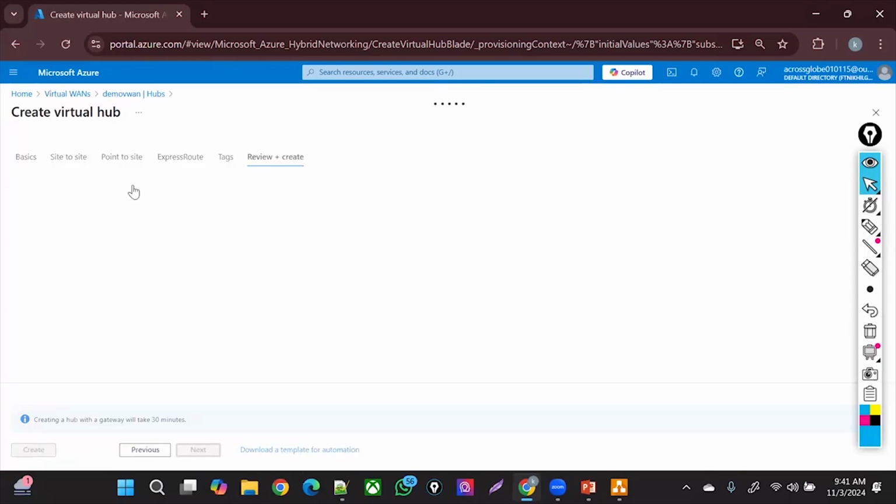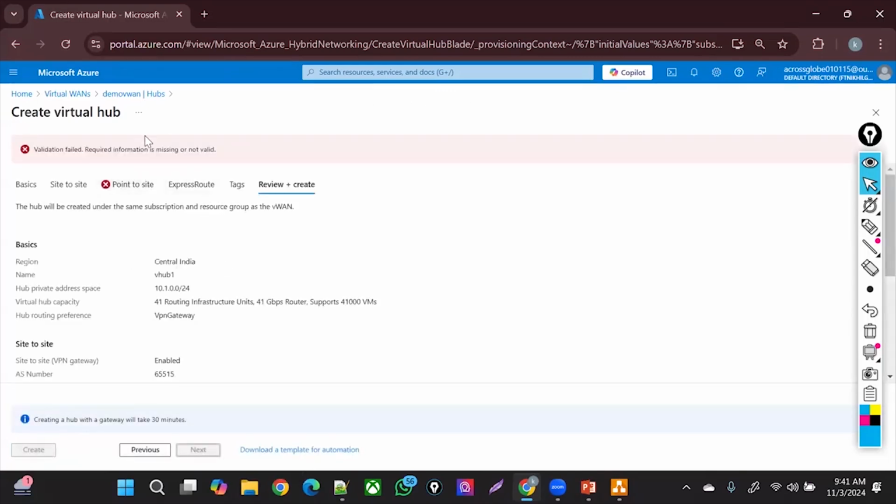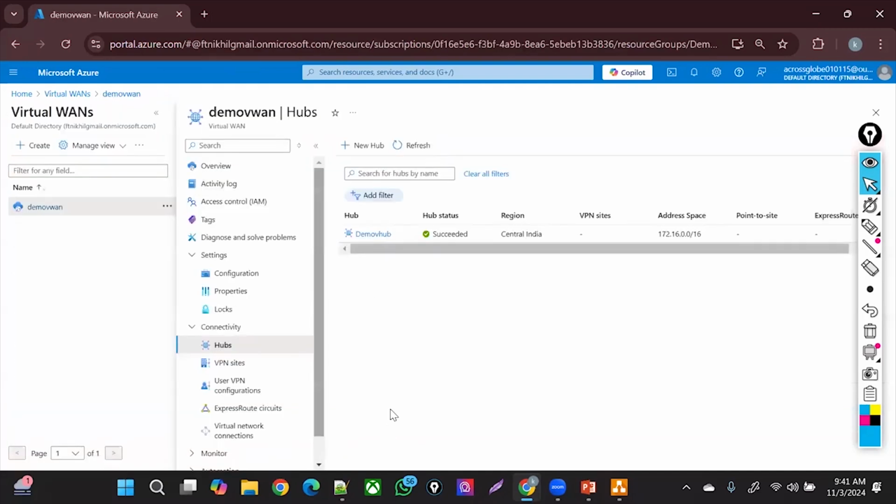Now, once I do the review and create, this is going to take at least 30 to 40 minutes to create. For that reason, I created the same configuration already. This is my demo VHub. I created the demo VHub already. Now you can see that after 40 minutes, when I checked, my state had succeeded here, and I got those things in place now.